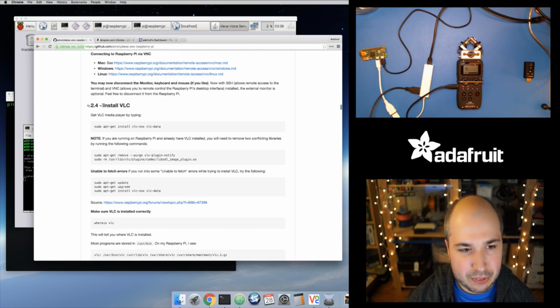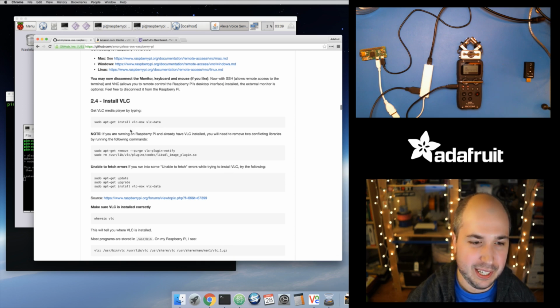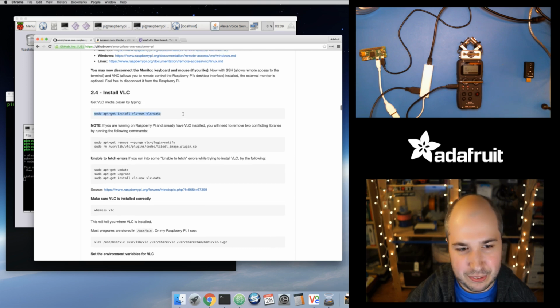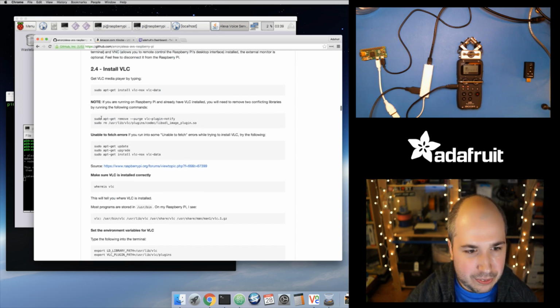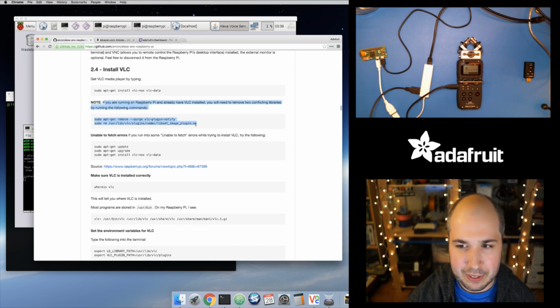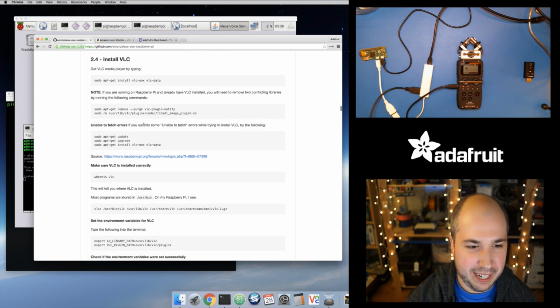The next step, they have you install VLC, and I honestly have no idea why they have you do this. I'm not sure what uses VLC in this app. It seems to use Java Sound, and as far as I can tell, Java Sound doesn't use VLC. But just to be safe, run this sudo apt-get install. It's going to install VLC. If you've already installed it, they tell you to do some weird commands here. I honestly don't really trust what these commands are doing, so I would just start from a fresh, clean install and not run these commands.